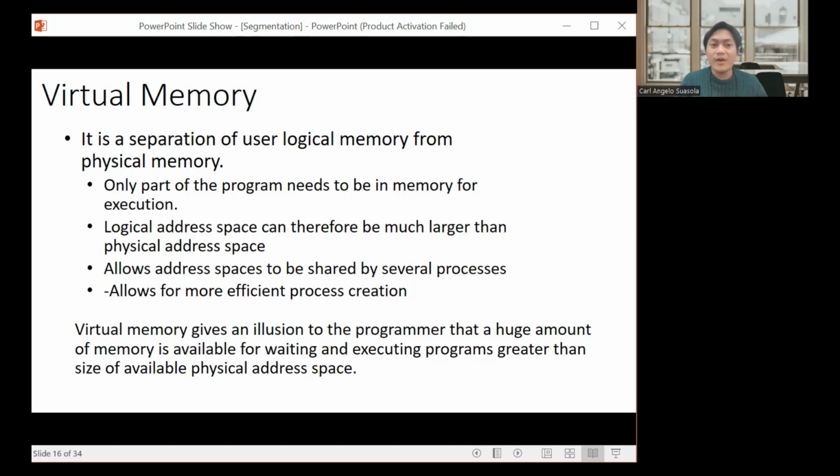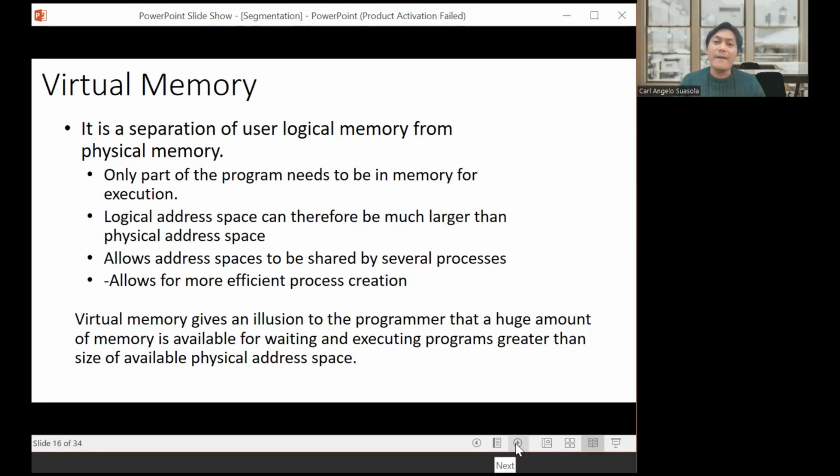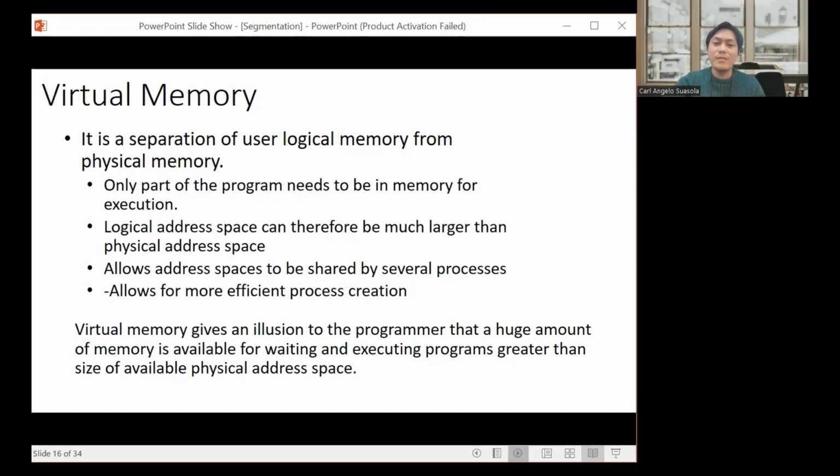That is why virtual memory was created. What virtual memory does is give the programmer the illusion that a huge amount of memory is available for waiting and executing programs greater than the size of the physical address space. You have your physical address, and if it runs short, virtual memory is used to process that certain data when the physical memory is not enough. That is the concept of virtual memory.